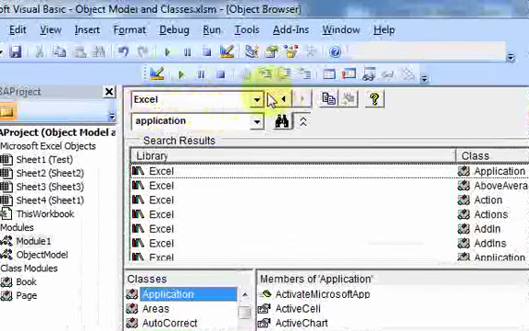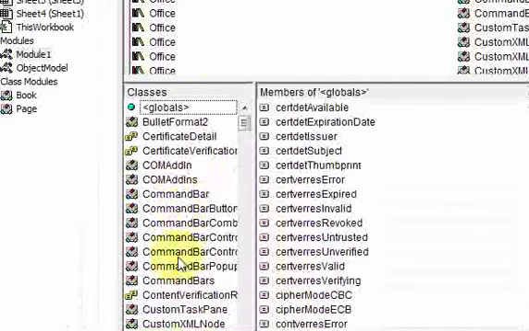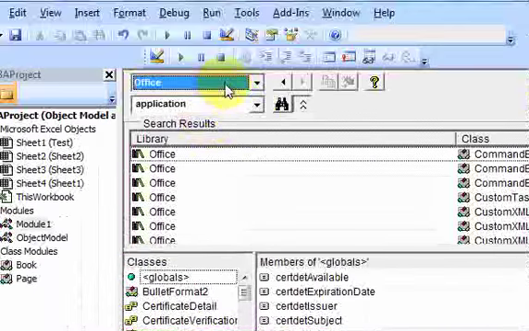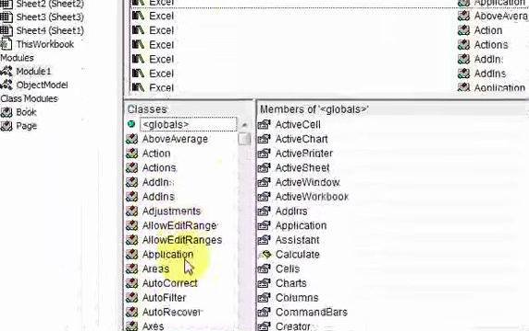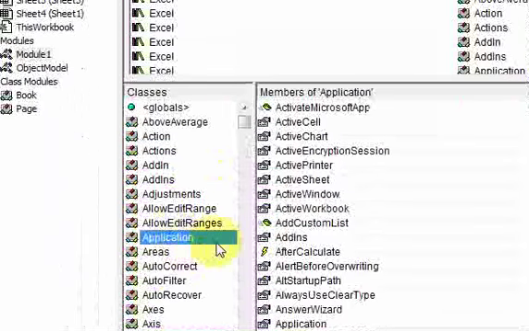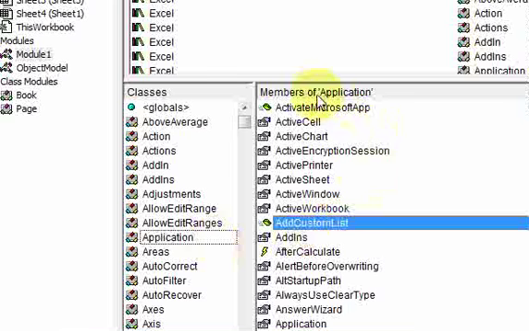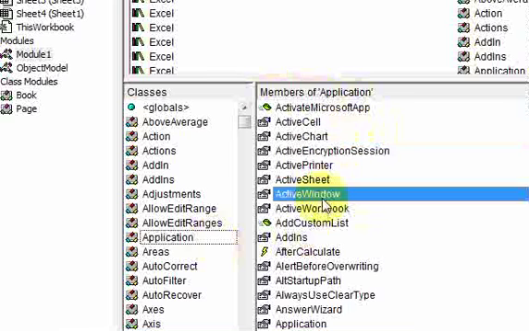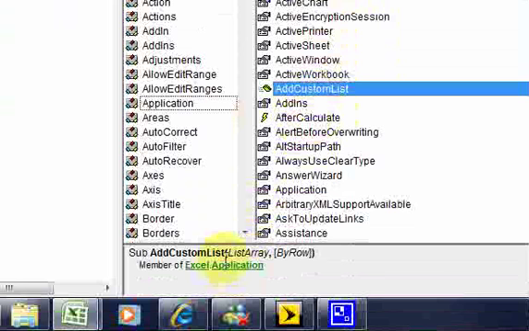So if you change this library, now you're in the Office library and you're looking at all the classes in the Office library. So let me go back to the Excel library, and I want to look at the application class. So remember when I said classes are blueprints, they have properties and functions. And here they are. Here's the members of the class. There's properties in here. There's functions. And when I said functions before, I should have said functions, subroutines, or events.